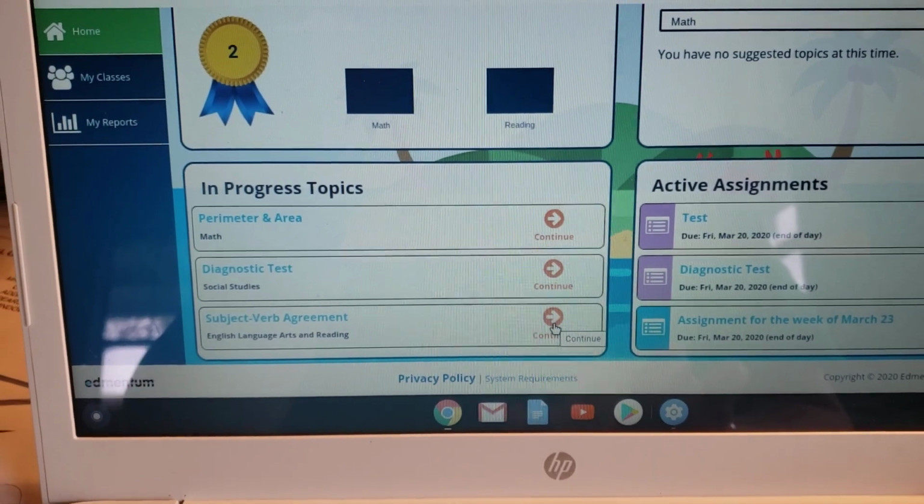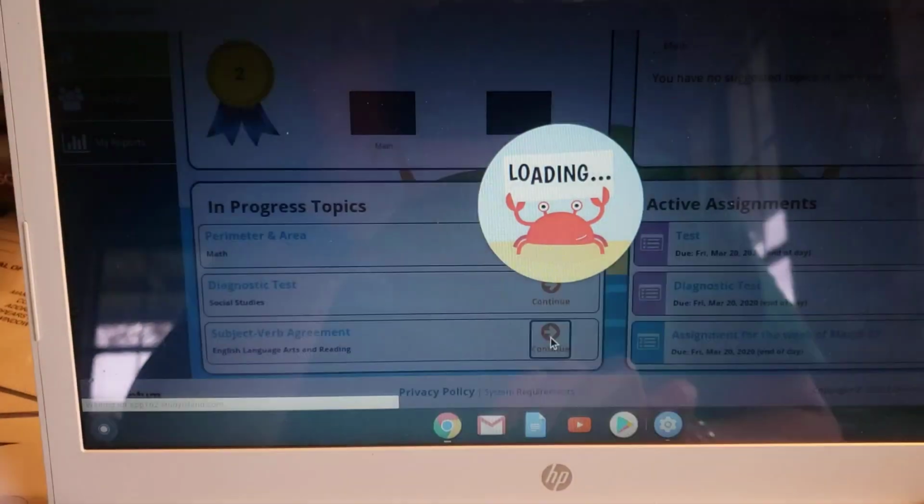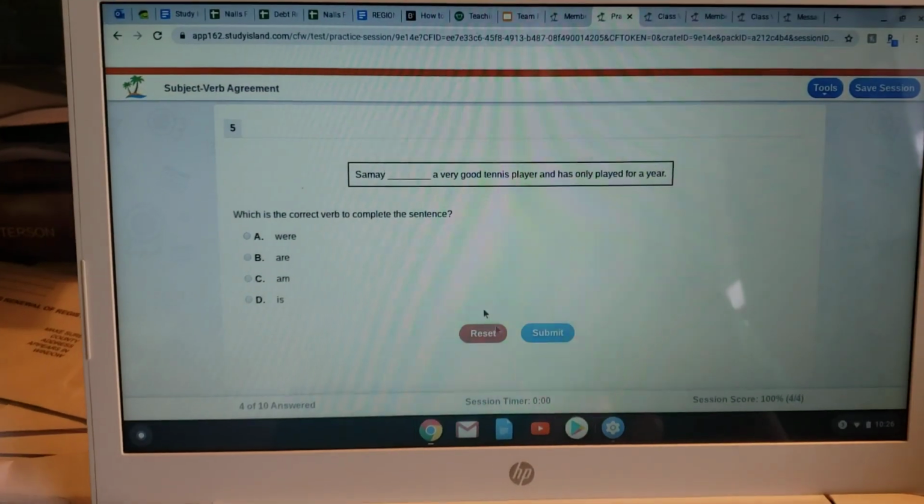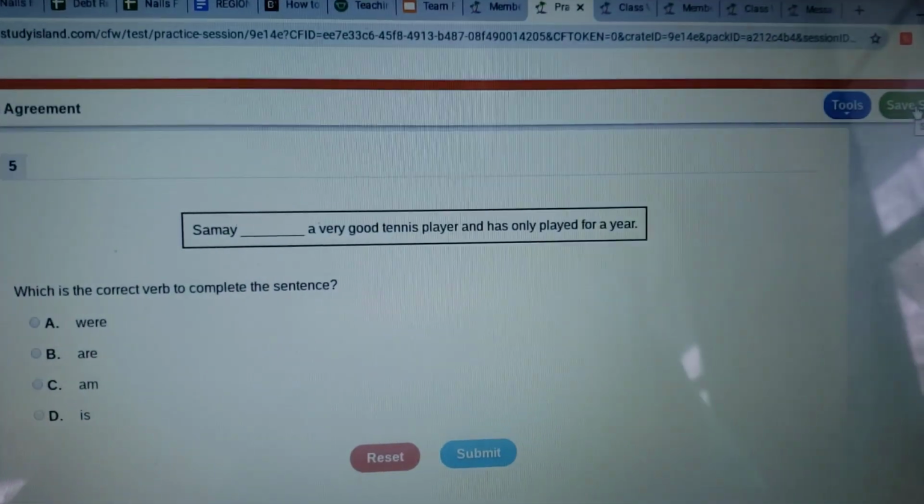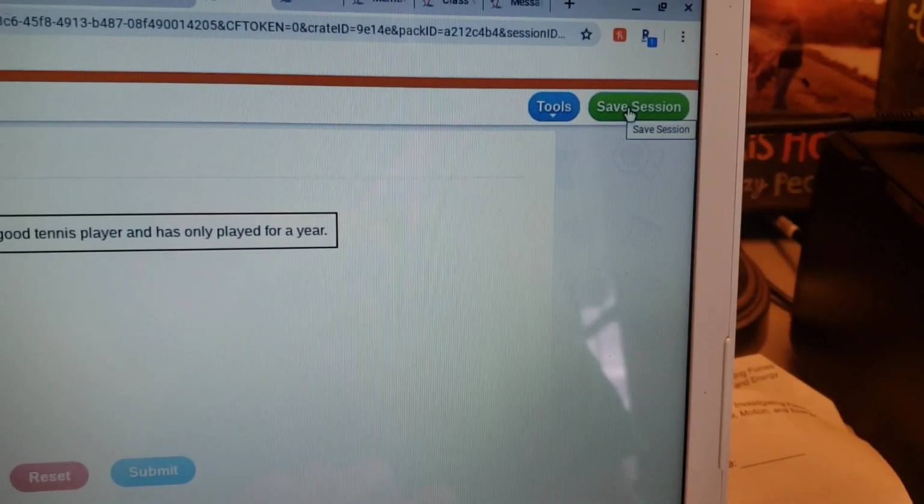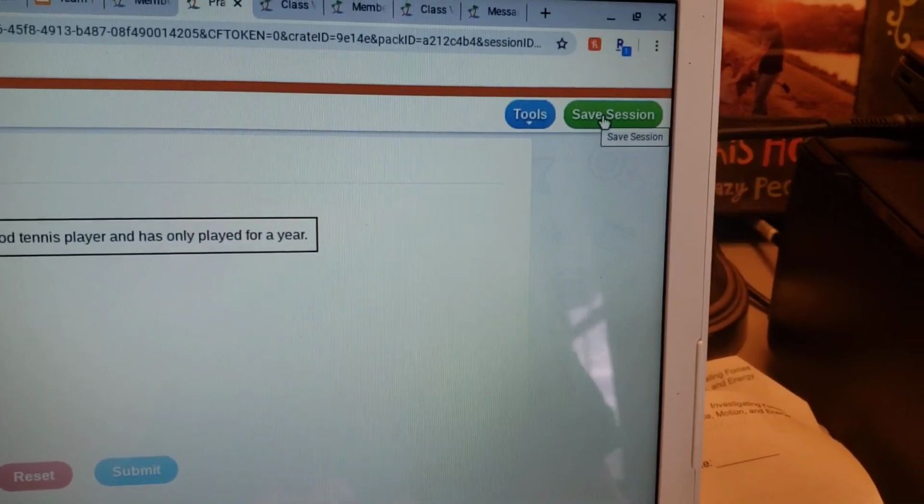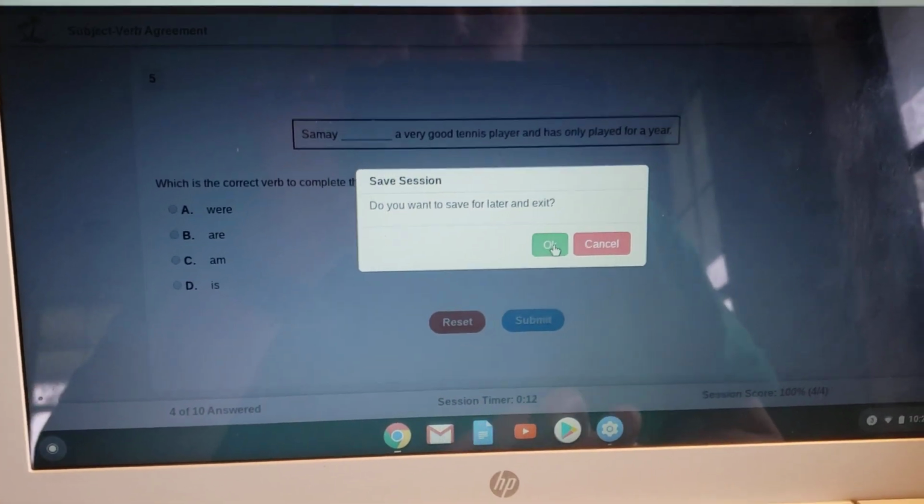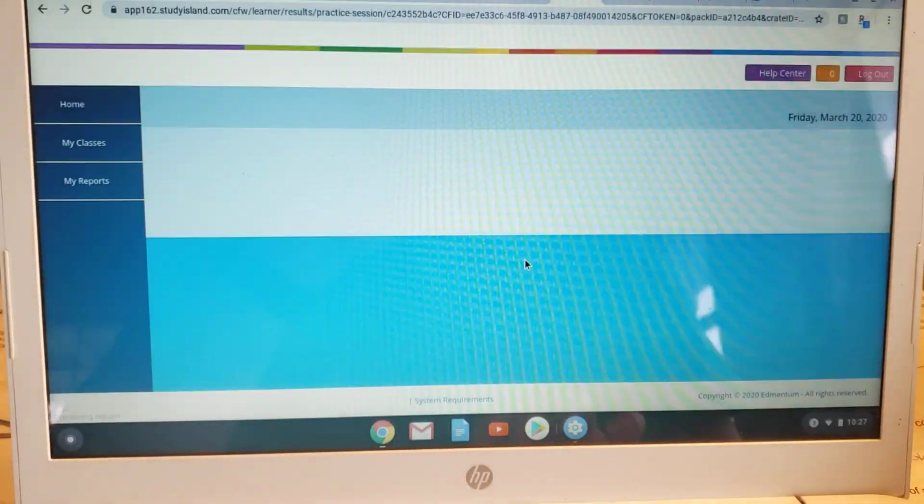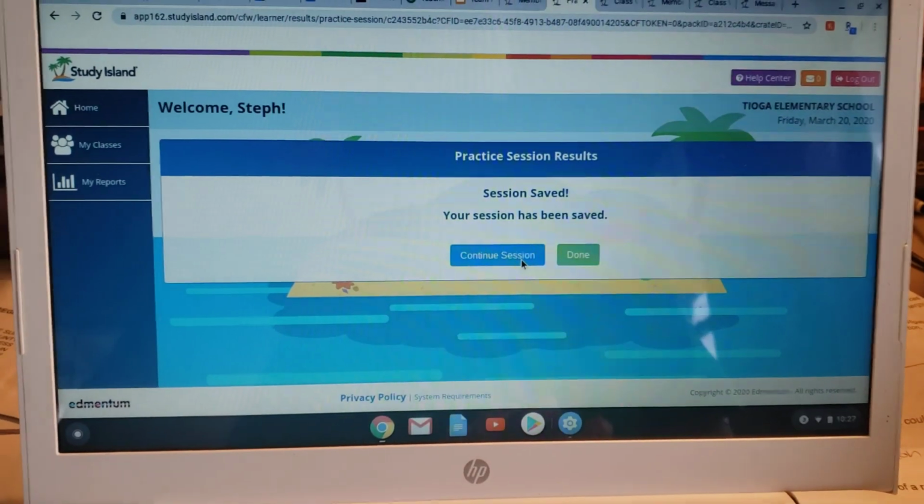If she wants to continue working on them, she just simply will click continue, and it'll take her right back to where she left off. Okay. Then when she's ready to finish or pause and finish it later, she'll click Save Session. It will ask, do you want to save for later and exit? You'll click OK. Okay, then it'll take you back to your home screen.